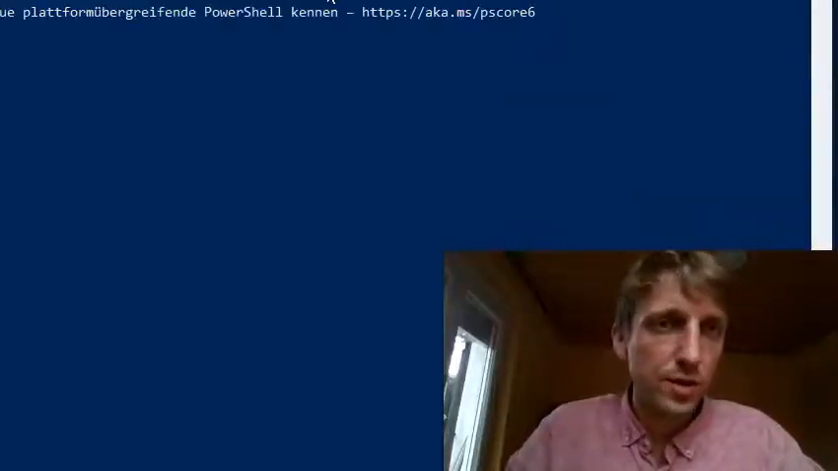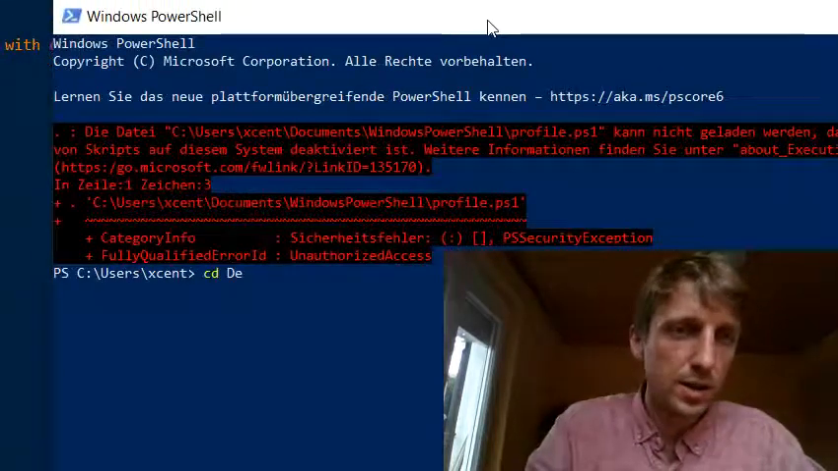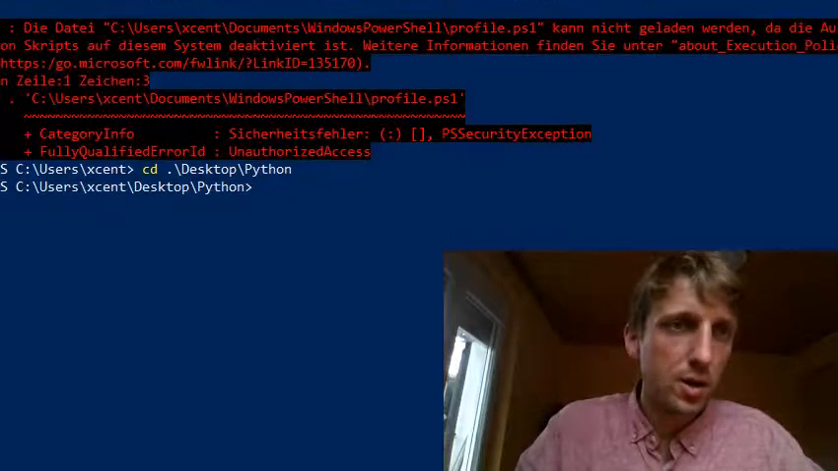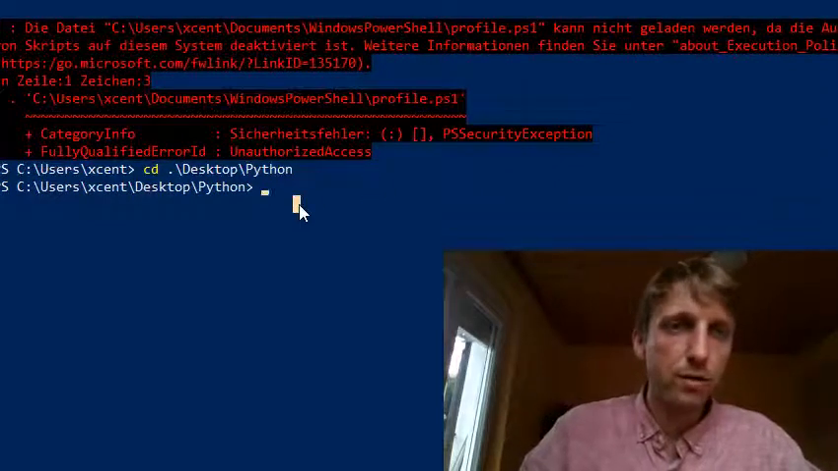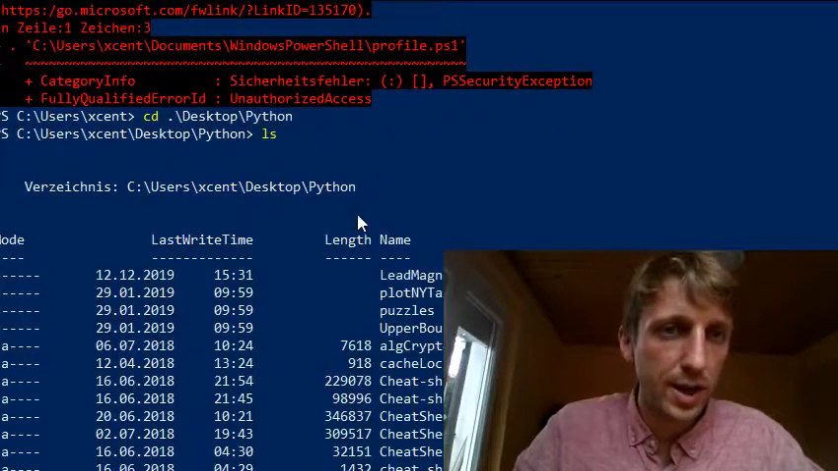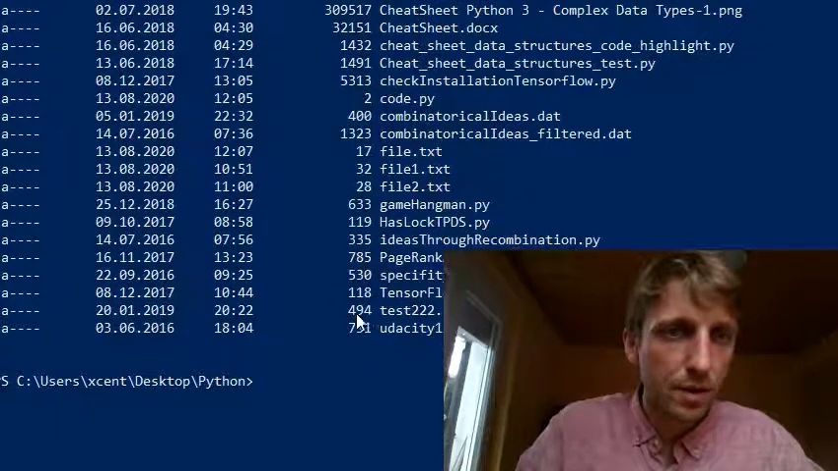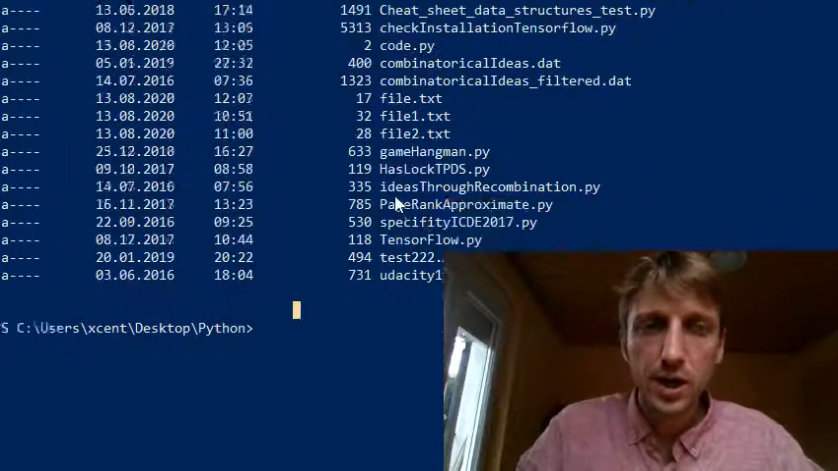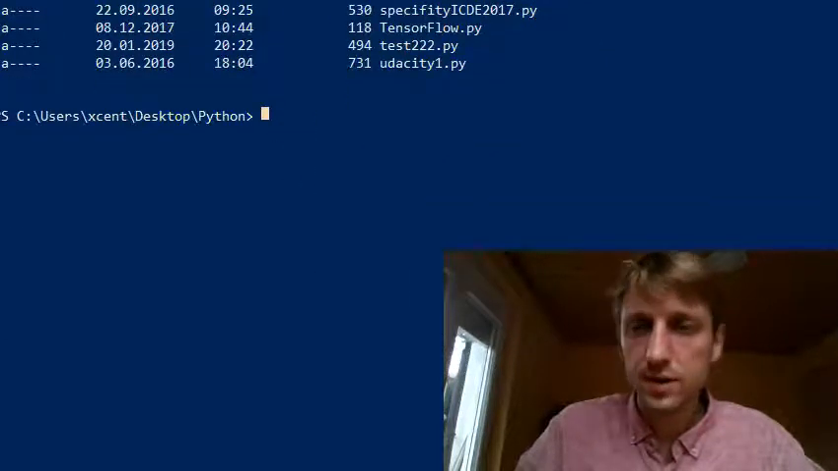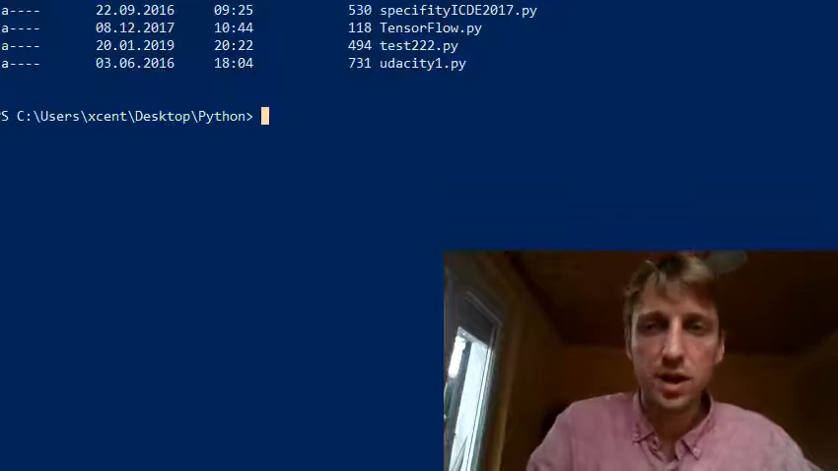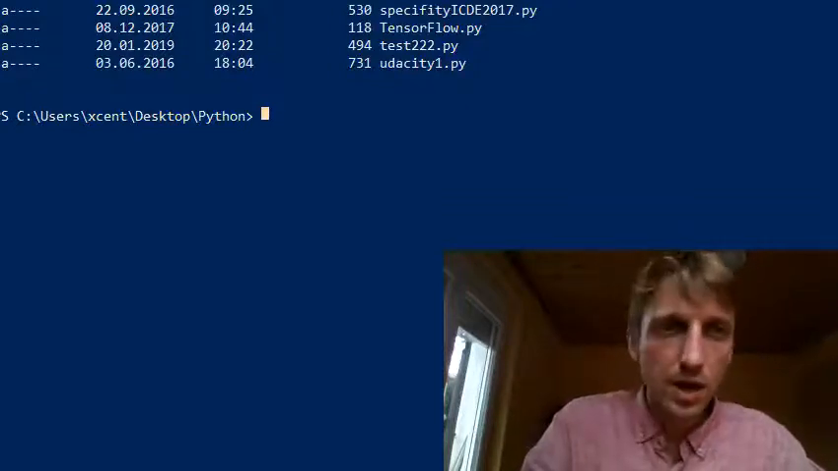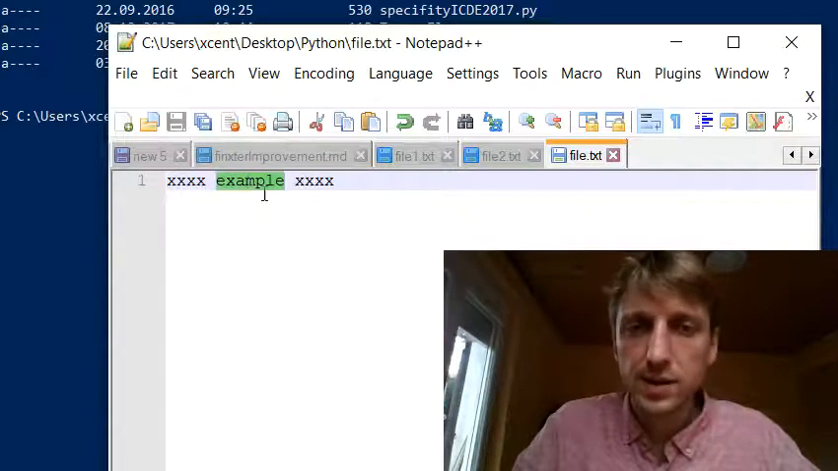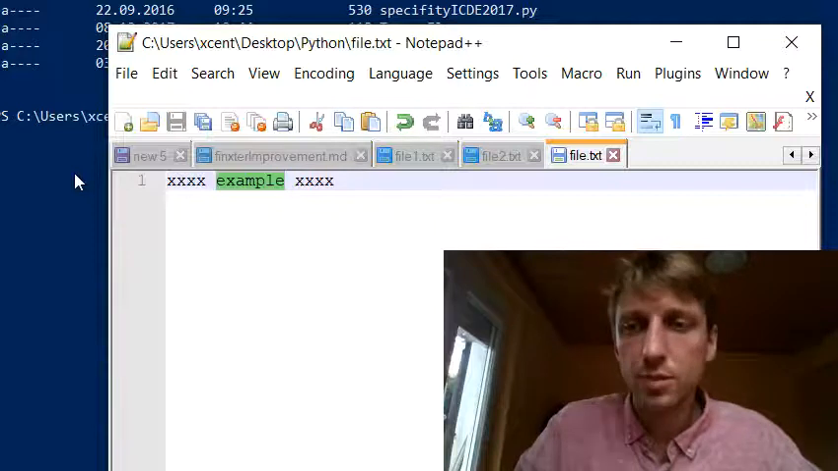Let's open the PowerShell in Windows, and we cd into my example folder Python. And now, okay, here we are. We are in my example folder Python. We have the file. If we run ls, you can see the file.txt. This is the file I just showed you, and now we want to replace this specific line in our file. Again, have a look at the file. We want to replace this example with replaced example.